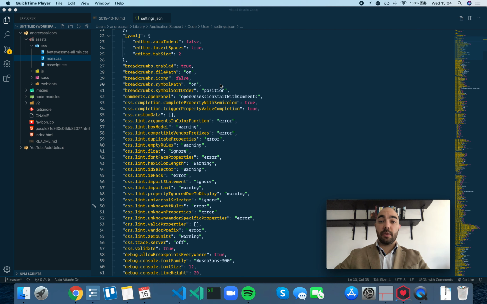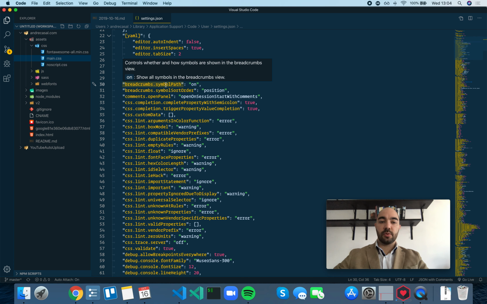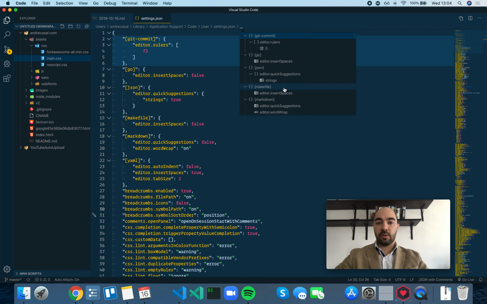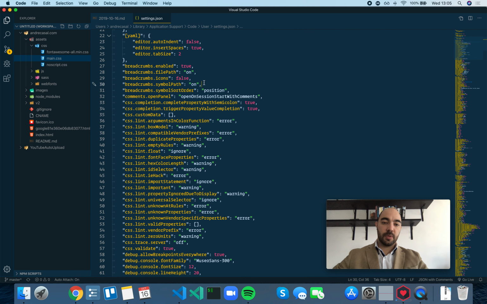Okay, so let's talk about the breadcrumbs symbol path. This setting controls whether and how symbols are shown in the breadcrumbs view. And this pertains to this little ellipsis here, right? You can either click it or press Shift Command Period, and you'll select the breadcrumbs. You can navigate and press down to open the symbols window and navigate through the symbols. So it's pretty cool. Now let's navigate through the options and then I'll tell you what my choice is.